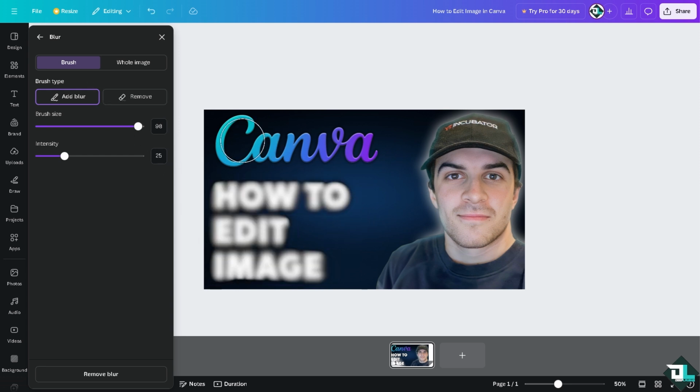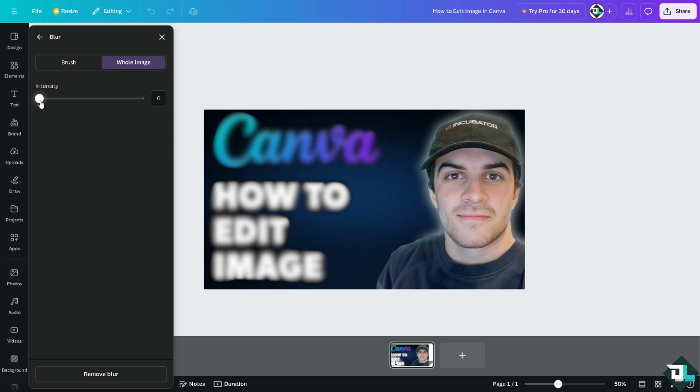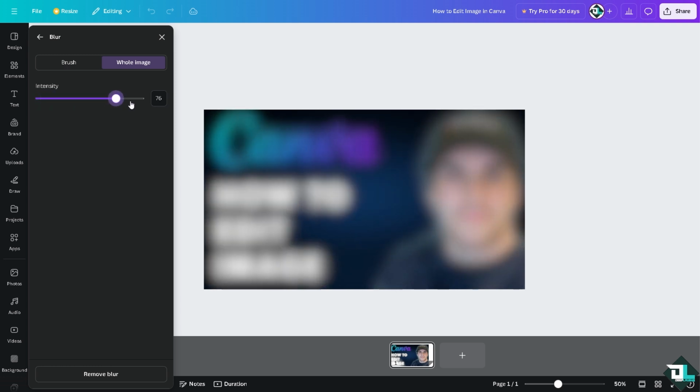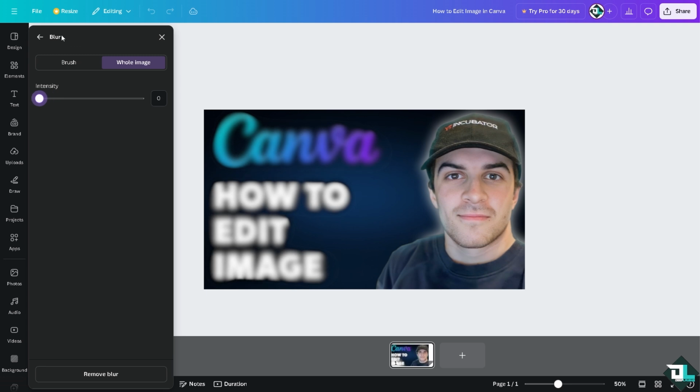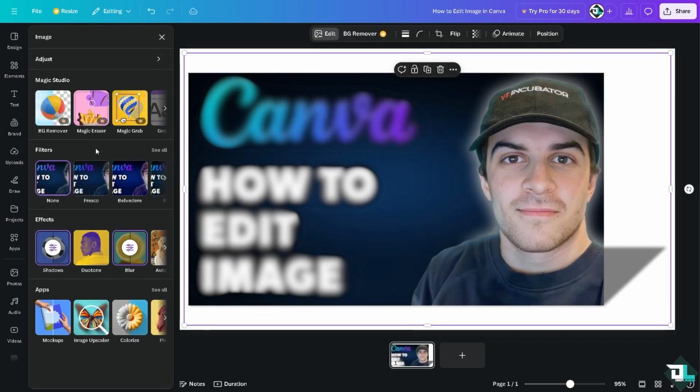You see that? You can also apply this to the Canva logo here. If you release the mouse, that would happen. If you want to blur the whole image, you can intensify that into this, or go back to 0. All right, go back to blur.